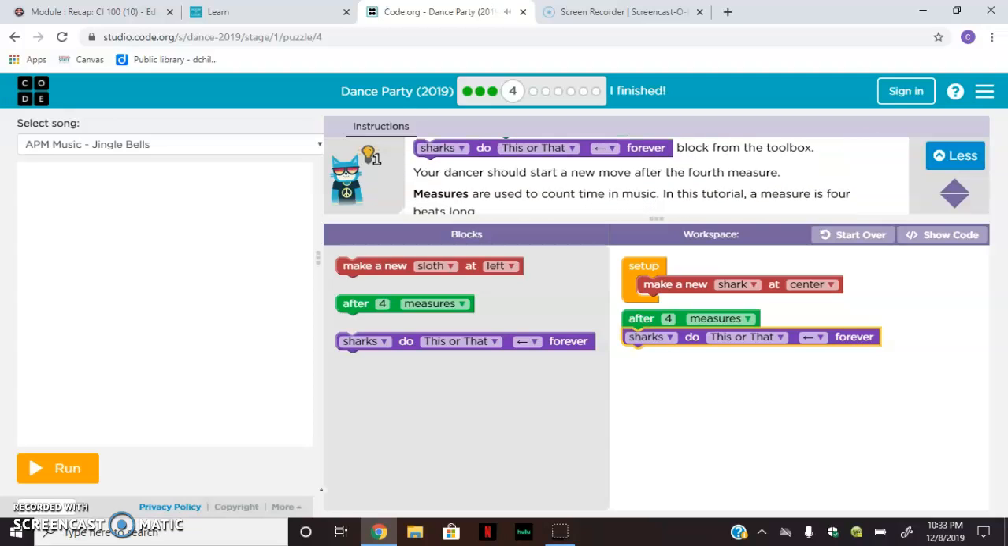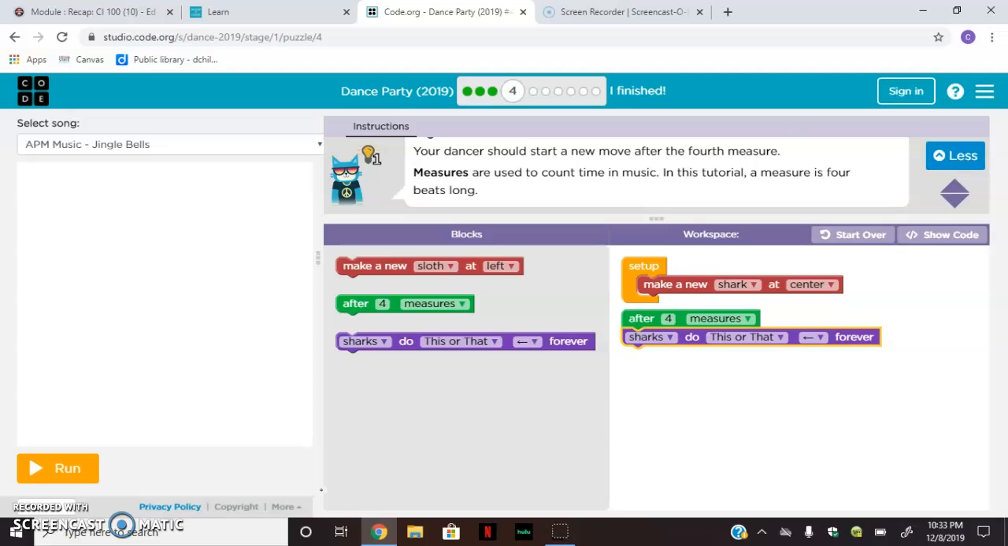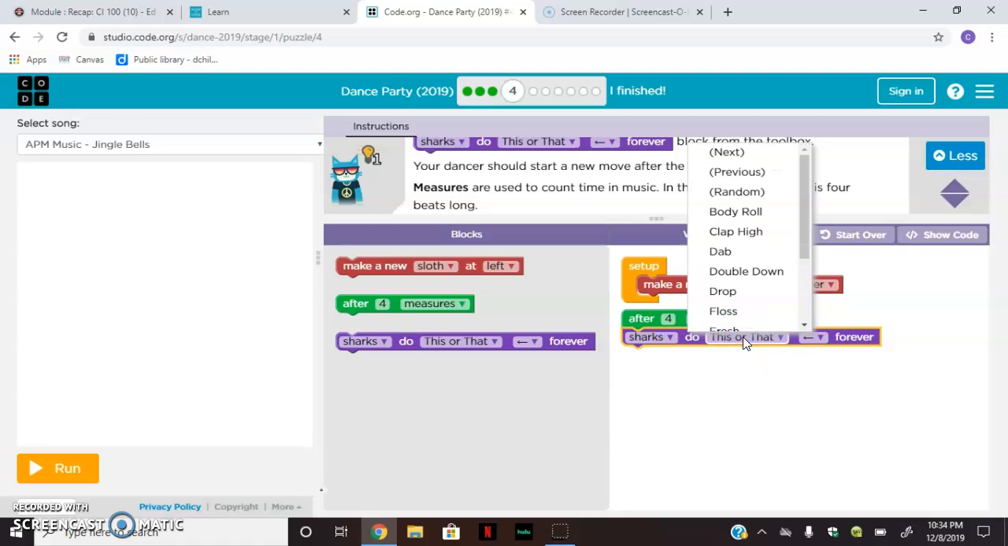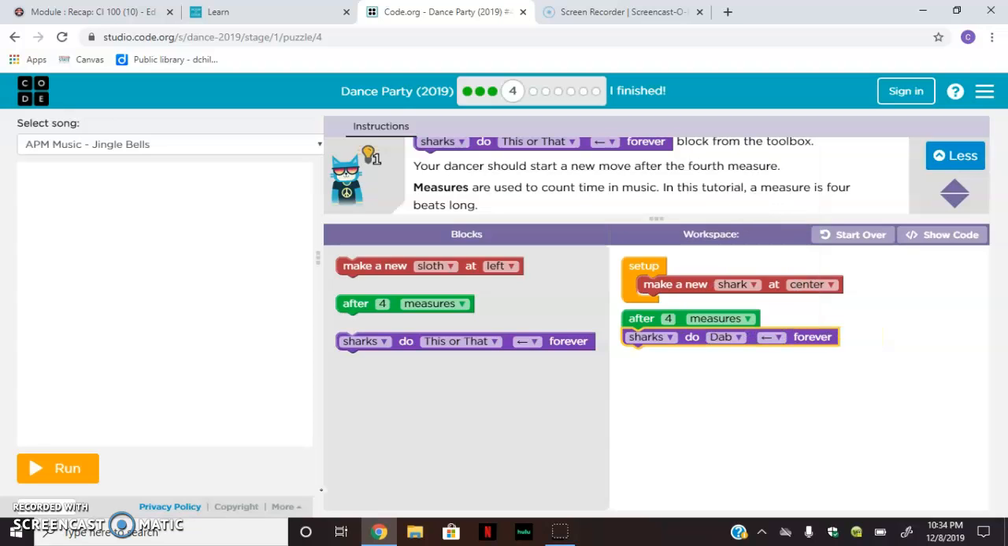Dancers should start any move after the 4th measure. Okay, and I was actually able to change it. It doesn't have to be measures. Oh, I was able to change it. I think it's probably on the one ahead. So we'll make a new, yeah, let's do shark because I haven't had that one. And again, I like the middle position, so that's cool. The sharks will do, let's do a dab. I saw a dab. Yeah, let's do a dab. And so, let's do Jingle Bells.